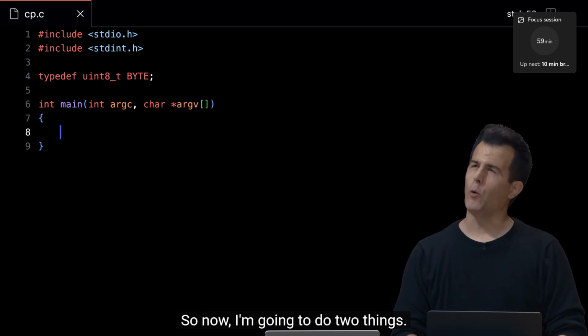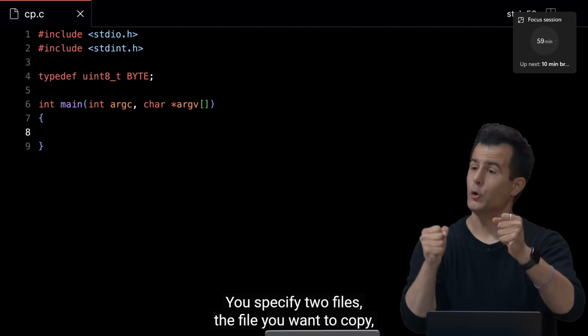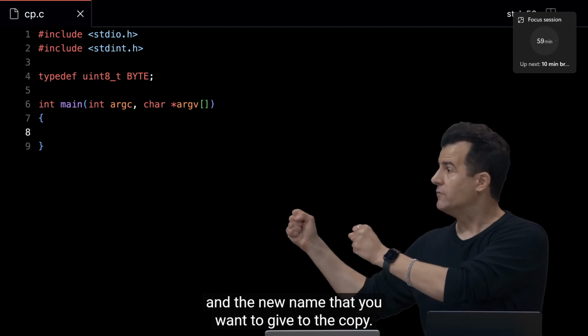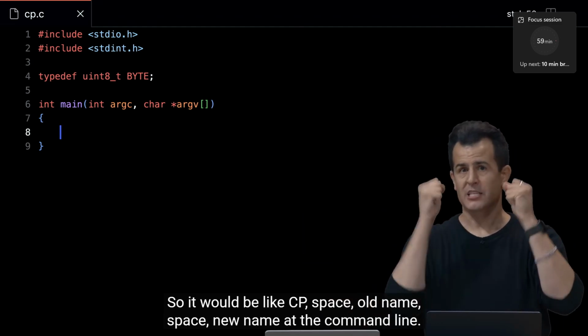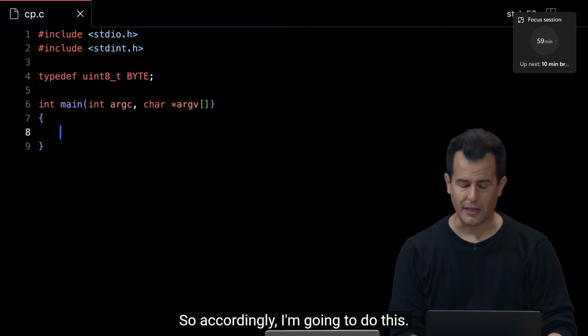So now I'm going to do two things. I want to open, remember how copy works. You specify two files, the file you want to copy and the new name that you want to give to the copy. So it would be like cp space old name space new name at the command line. So accordingly, I'm going to do this.